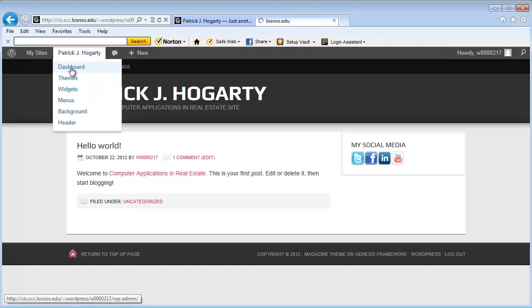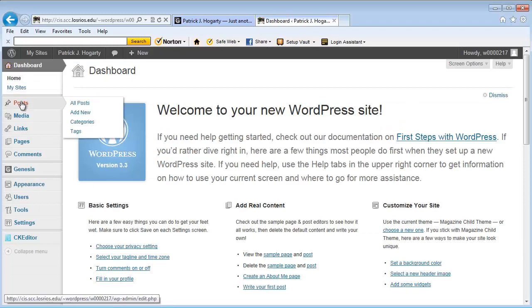I'm going to go to my dashboard. And I'm going to go this time to posts. Under posts, I'd like to point out a couple things that you notice. You have all posts, add a new post. One thing that's unique to posts is something called category, because as I create these posts, I would want to be able to place them in some location so that I can later on find them. So for example, I may want to put all tips on buying a home under one category, all tips on listing a home for sale under another category, all tips on financing a home in another category.